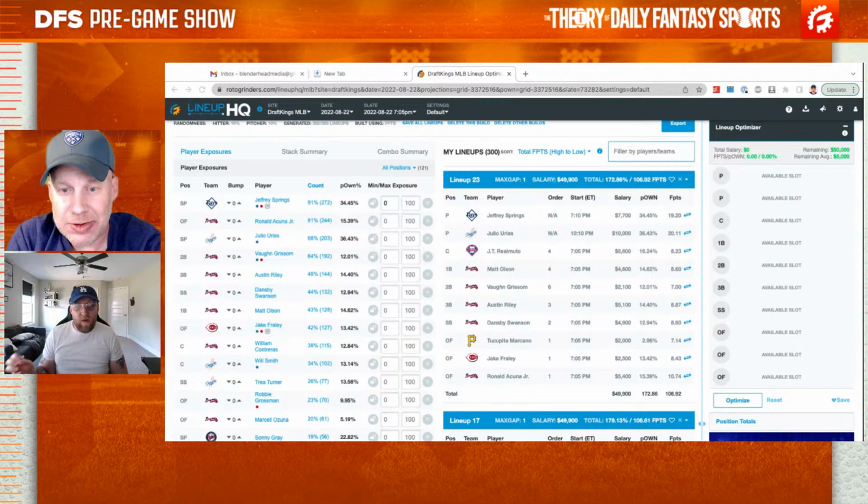if you're way over the field on those and you didn't capture exposures on your value plays, like Tucupita Marcano, right? If all of your Brave stacks have Tucupita Marcano, you're not only looking to rely on the Braves to do well, because if Tucupita Marcano does not also do well, those Brave stacks are very reliant on him to win you a GPP.